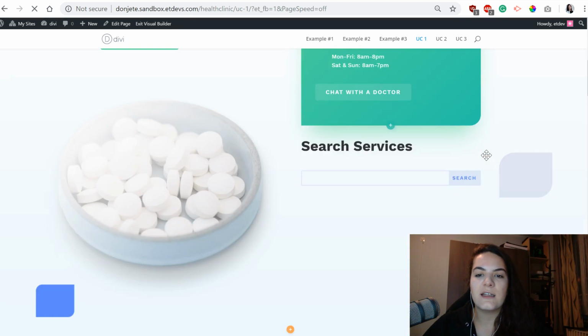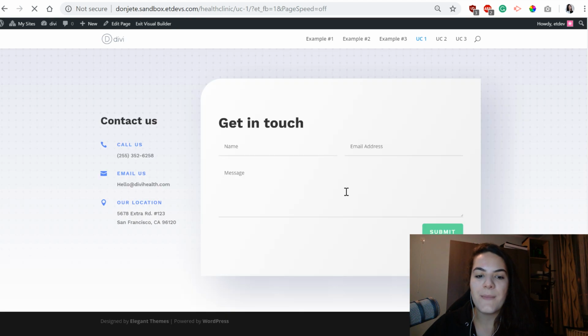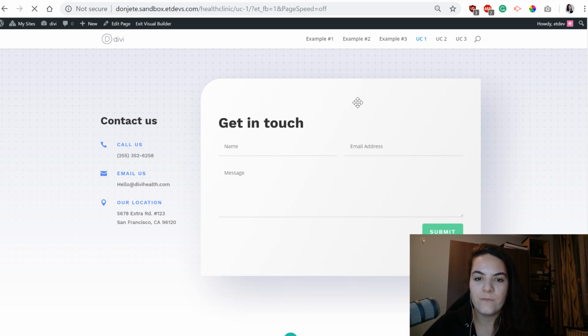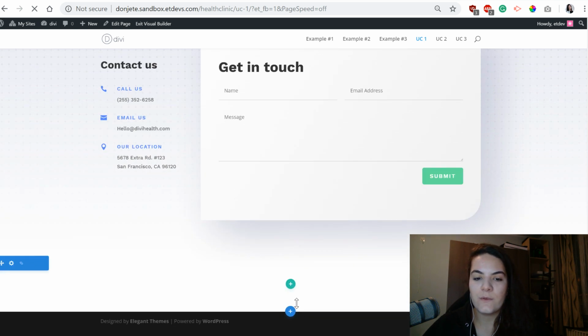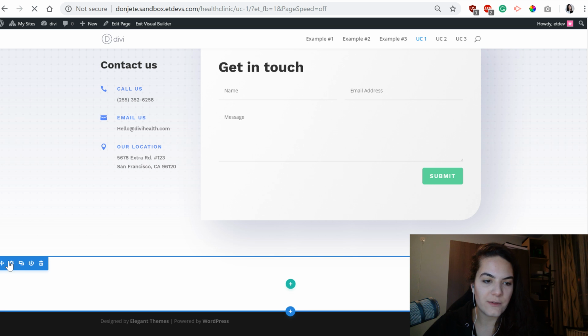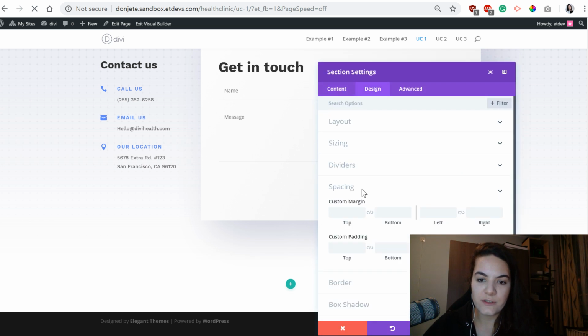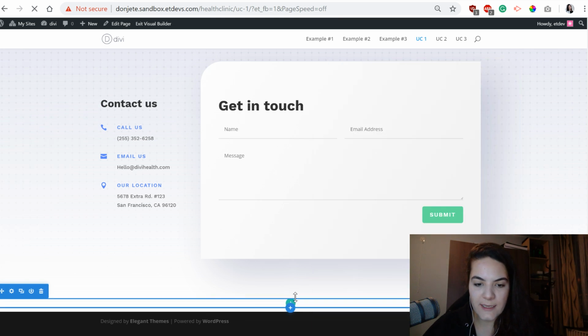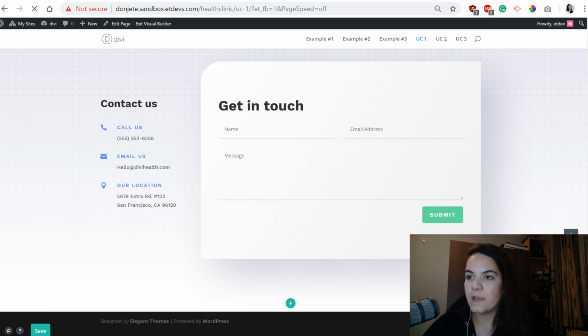So the first thing I'm going to do over here is go to the bottom of my page and add a new section right here. And I'm going to open the settings of my section, and I'm going to remove all of the default custom padding by adding 0 pixels to the top and the bottom. And then I'll continue by adding a row, and I'll use 2 columns.